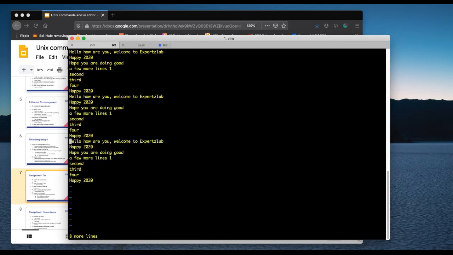I'm just doing it a couple of times to make sure that you see the end of the line and the end of the screen somewhere, and then Shift G will make your cursor go to the last line in a file.